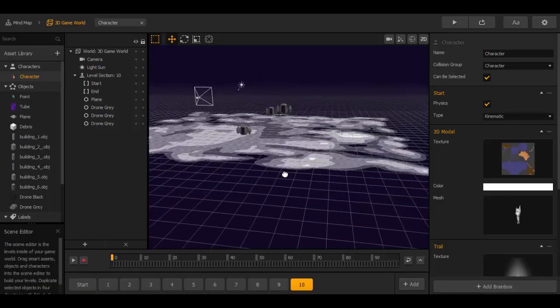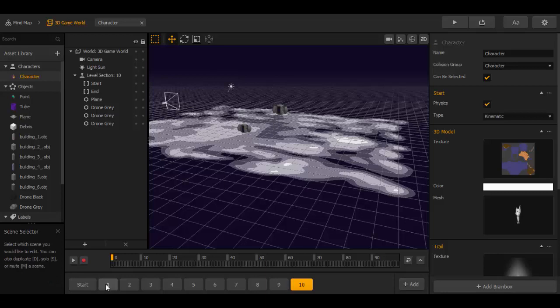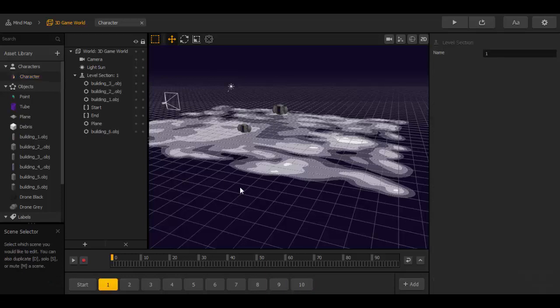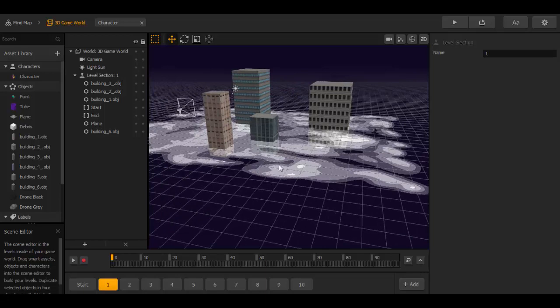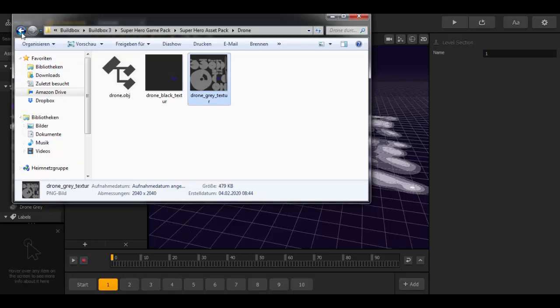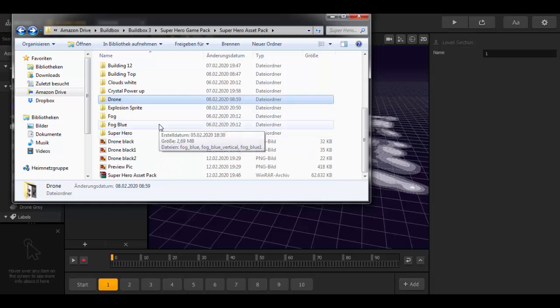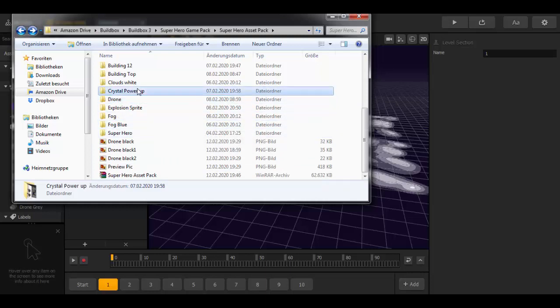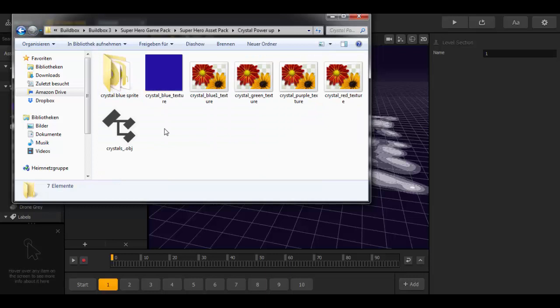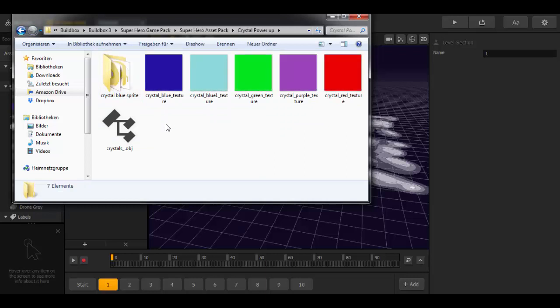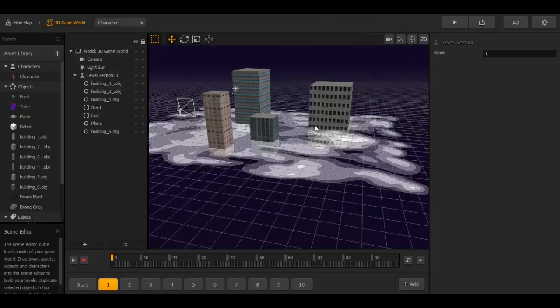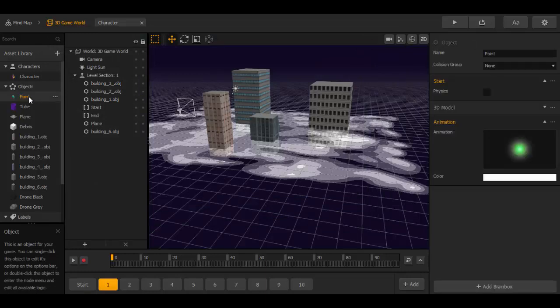Okay, we got buildings and drones, and what we need now is a power-up. And I have prepared something. I have prepared this power-up in a crystal style. I have different colors here, different textures. But we don't need a new one. We can use this pre-selected power-up here.